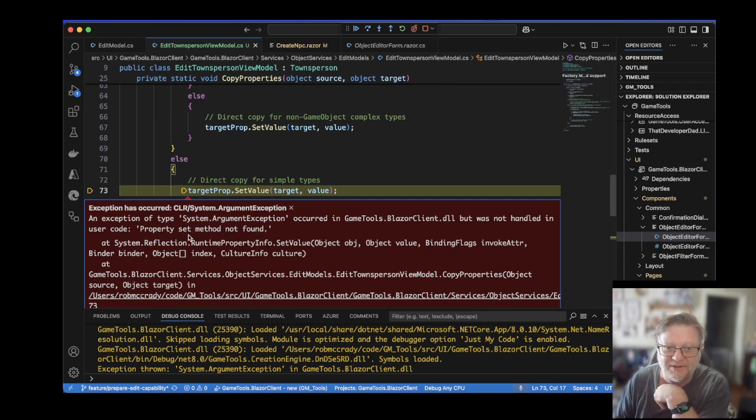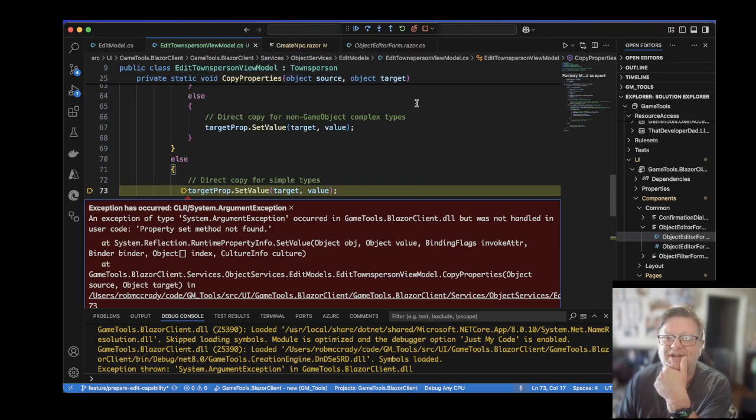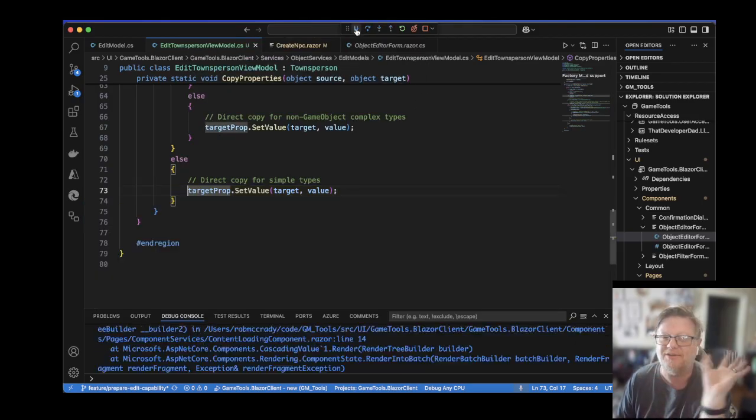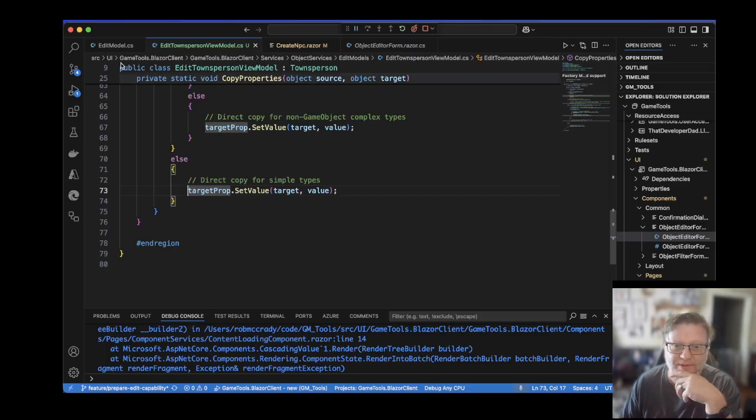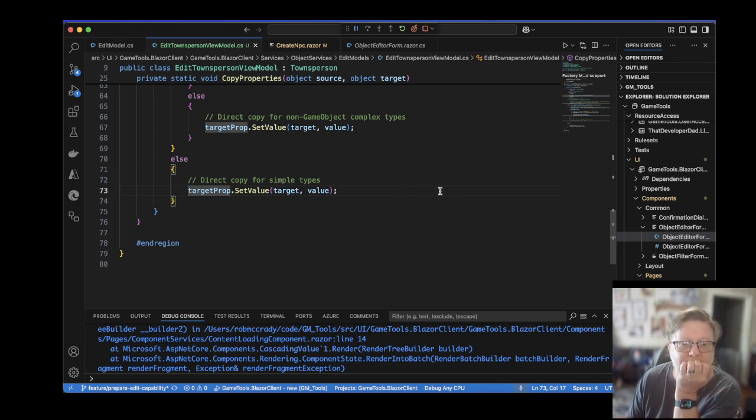Argument exception, property set method not found. What's the target prop? User ID. Oh, jeepers. Is it? And that's on the townsperson, isn't it? Okay, just carry on. You exploded. Edit townsperson view model. Fine. Direct copy for simple types.